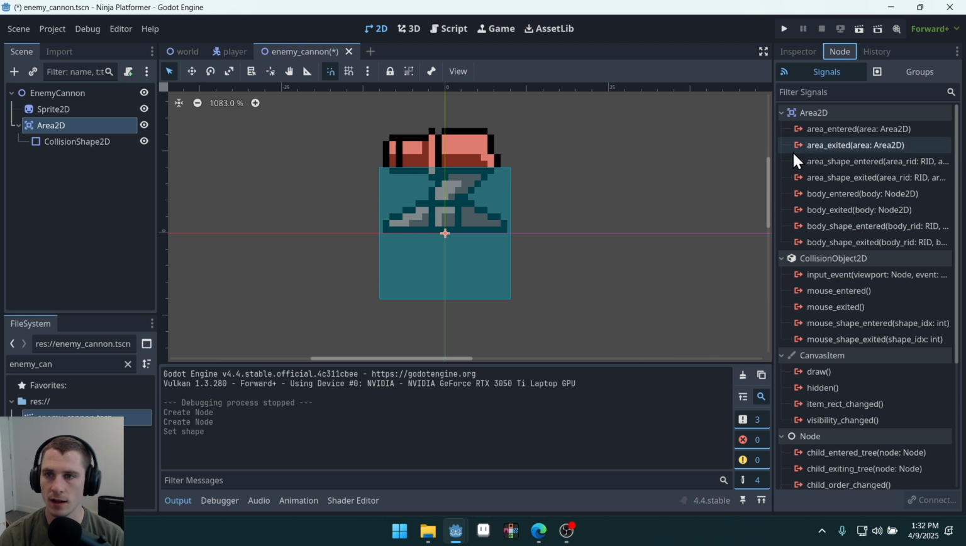And then the signals for our area. So you can see we have area entered, area exited, body entered, body exited. These signals will allow us to detect when there's overlap between a hitbox and a hurtbox.